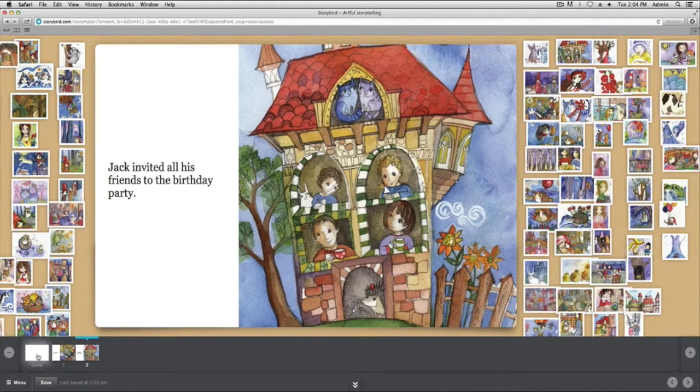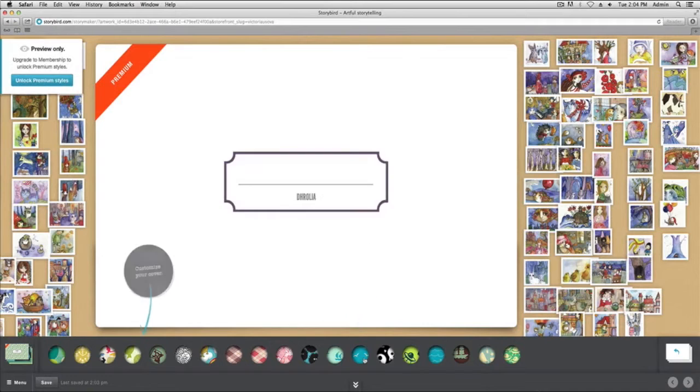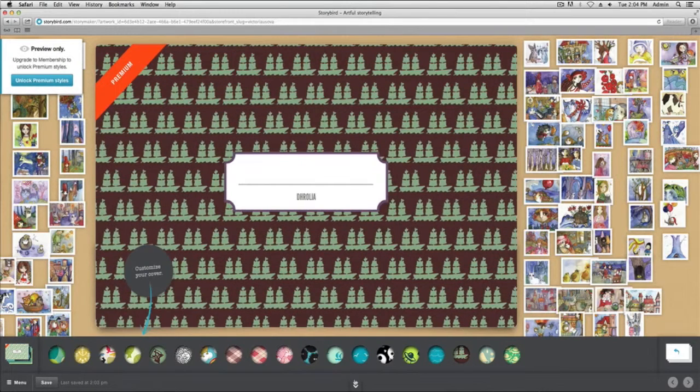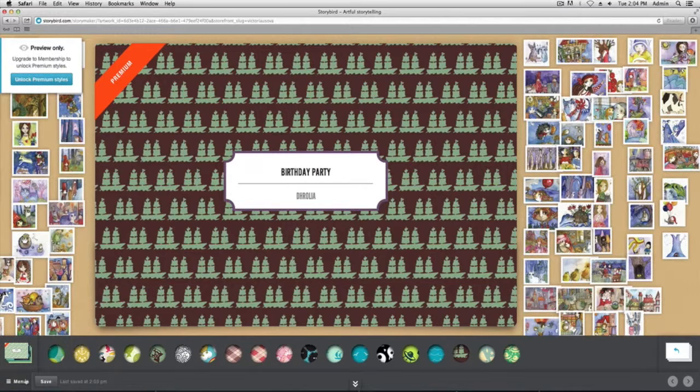Now select the cover button at the left-hand bottom corner and choose a style for your book cover. Now add a title to your story in the text box. Once you have created your story with the cover page, you can save it by clicking on Save at the bottom left-hand corner.